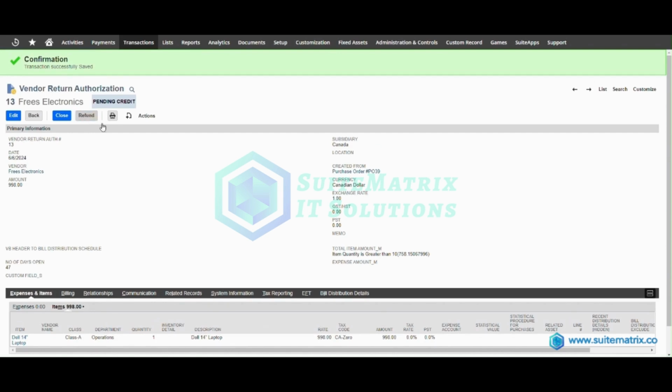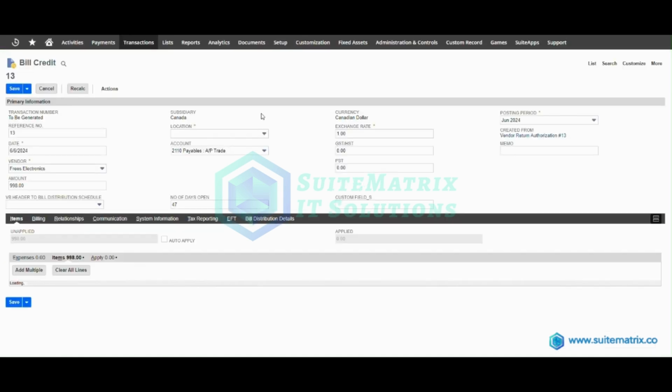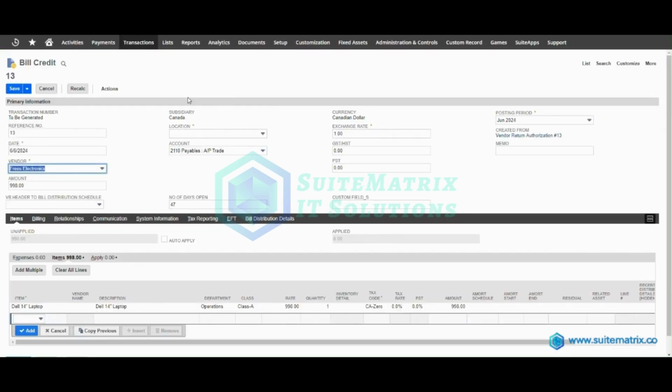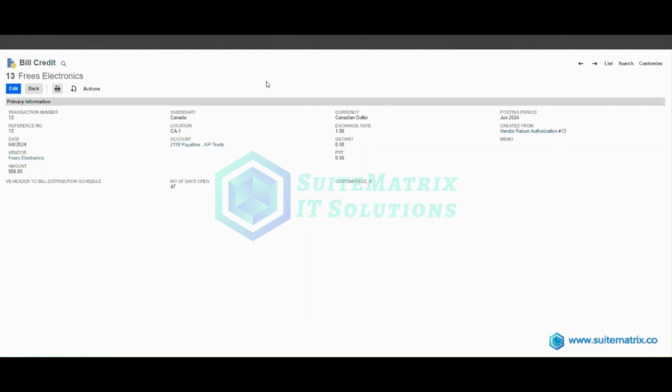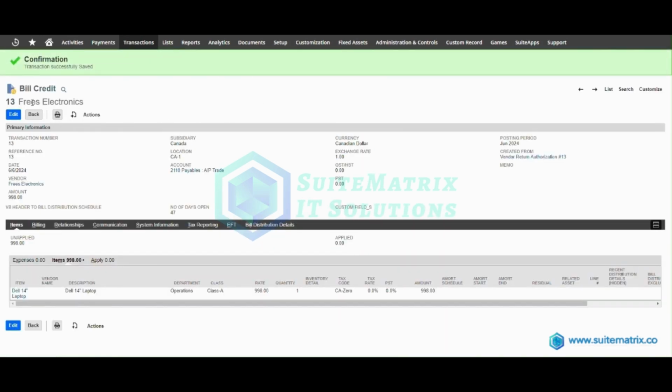Click on Refund. This action will take us to the Bill Credit page. Select the mandatory fields, such as location, and then click Save. A notification will appear indicating that the bill credit was successfully saved.